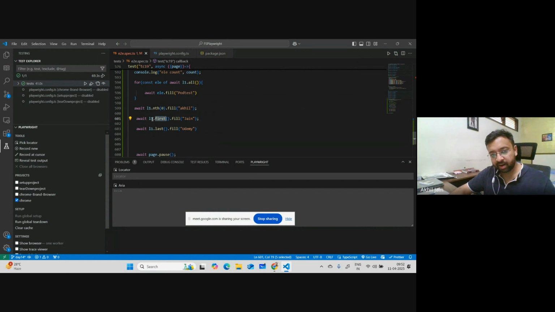Using the first, it will find it. Let's say L1 will be matching multiple elements. Out of those matching elements, it will take the first one and fill it in. Similarly, there's a last method. It will look at this L1, the locator, see how many elements are identified through it, go to the last such element and fill the text into it.